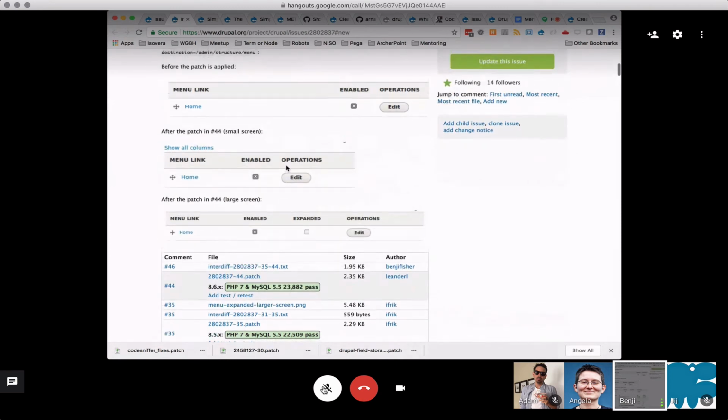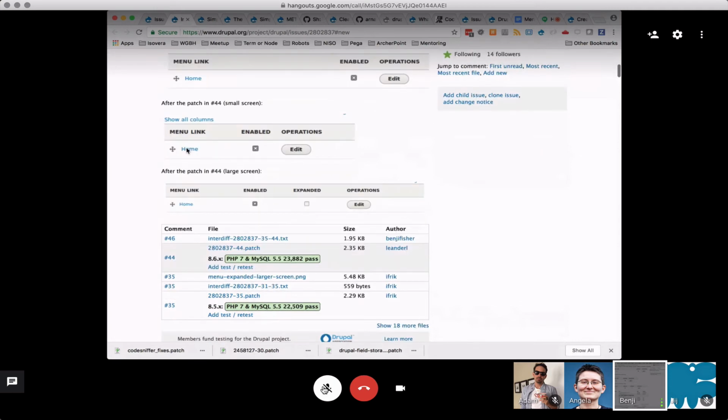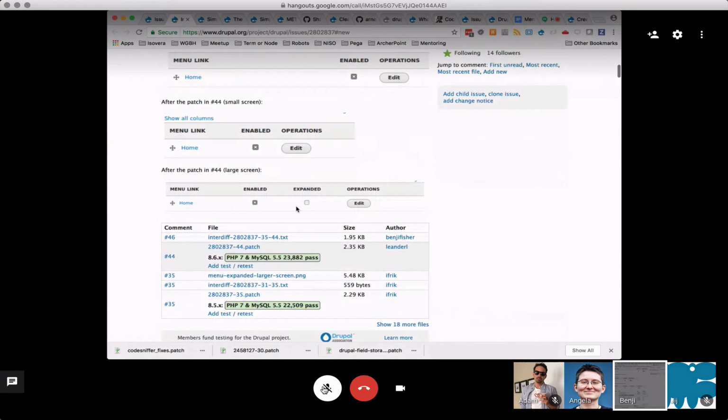So after the patch, on a small screen you'll see the same things, but there will be a link to expand. And on larger screens, we add the expanded column with a checkbox. The idea is that previously you'd have to actually edit the menu item in order to get access to that functionality, and many people like to have access to that with fewer clicks.